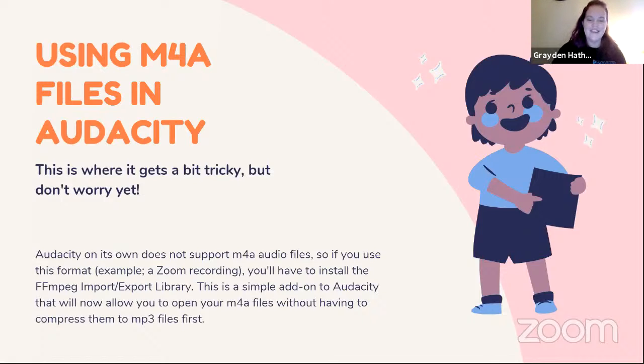You add it on to Audacity, and it will allow you to open any files that Audacity doesn't support without having to compress them to MP3 files first, because Audacity is sort of picky about file types. But if you get this add-on and install it, you're good to use it for any file format that you want to open in Audacity.